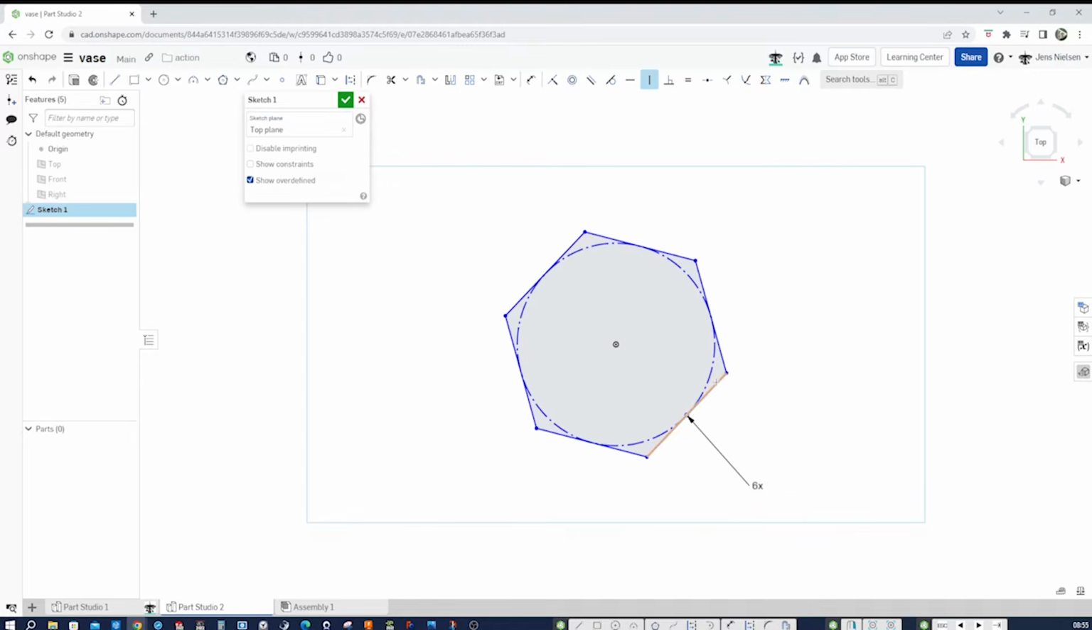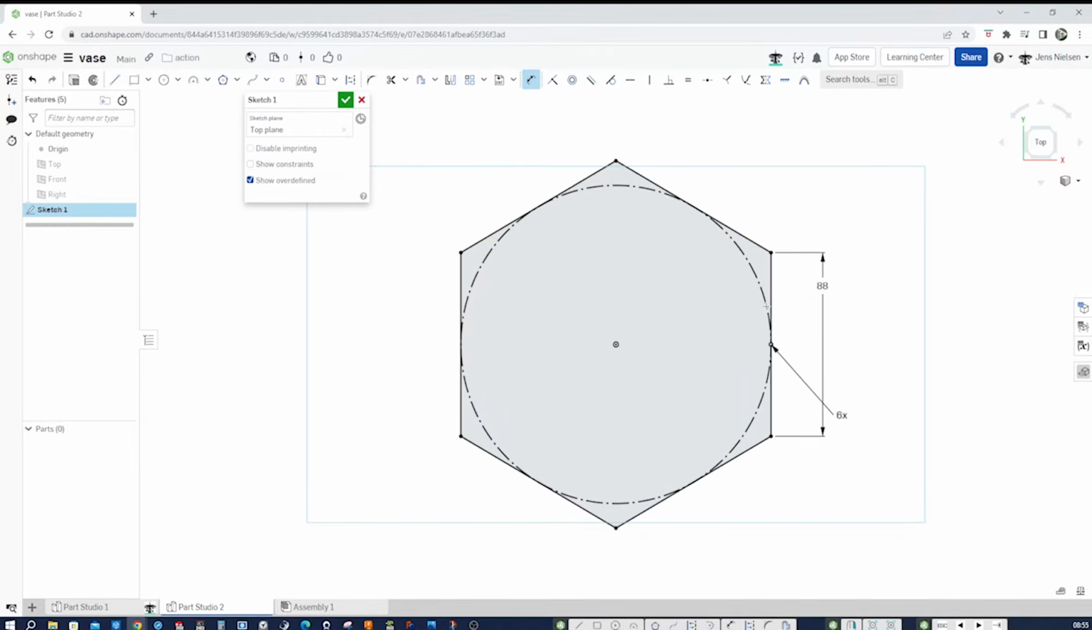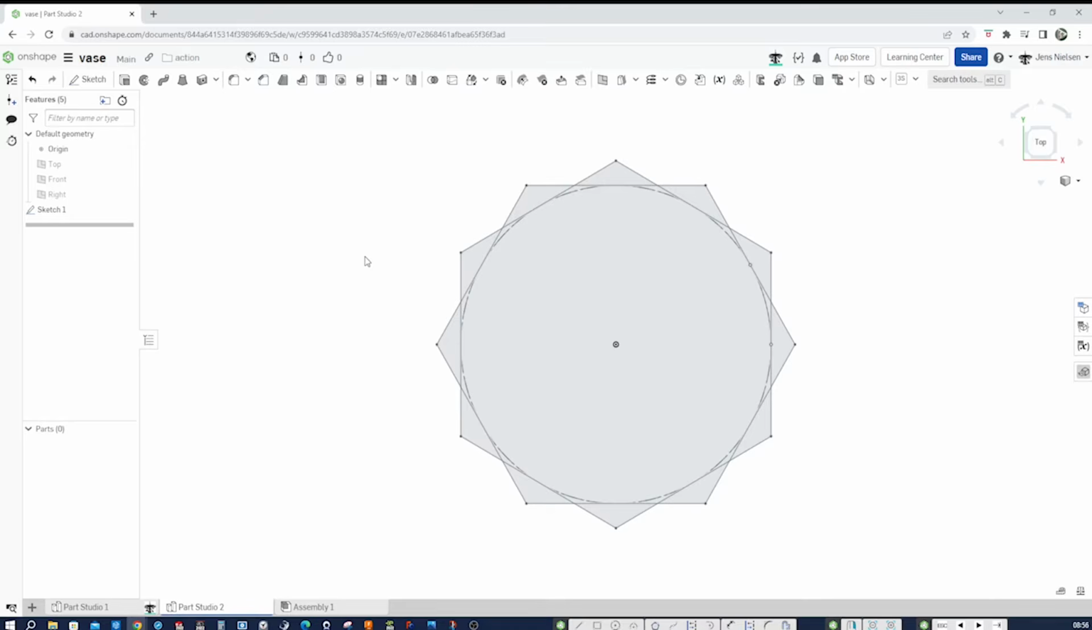press V, pick that line and make that vertical that way, press D to give it a dimension, 88, okay, and do that one more time. Here, go up here, 88 again. This time I press H. That makes that line horizontal. Then I press E for the equal constraint and pick 2 of those. And that is my base sketch.